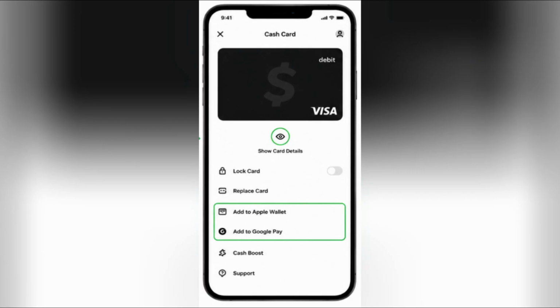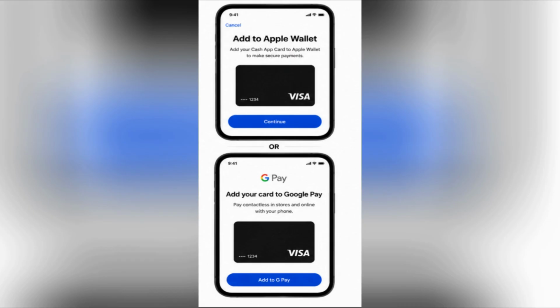You can also add your Cash App card to Apple Pay or Google Pay and use those payment methods inside supported food delivery apps. This makes ordering even faster and more convenient.